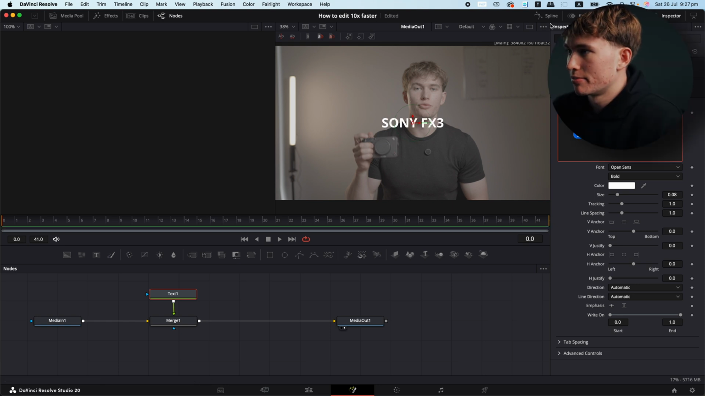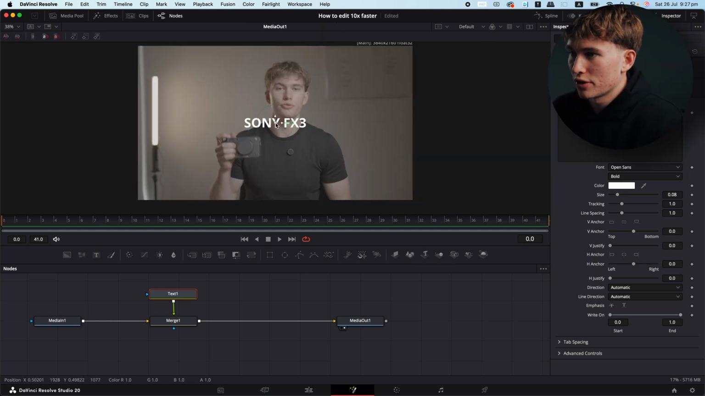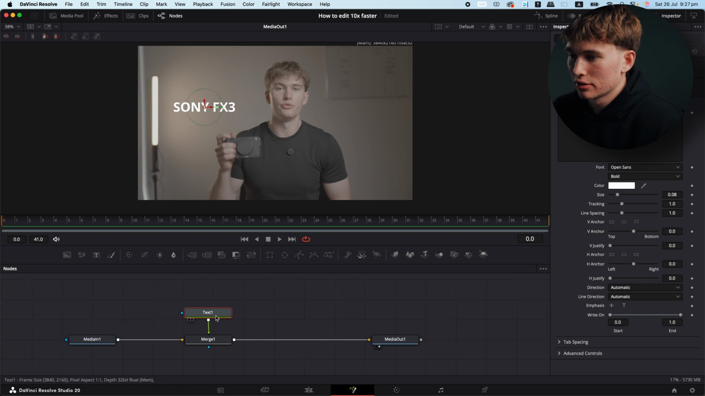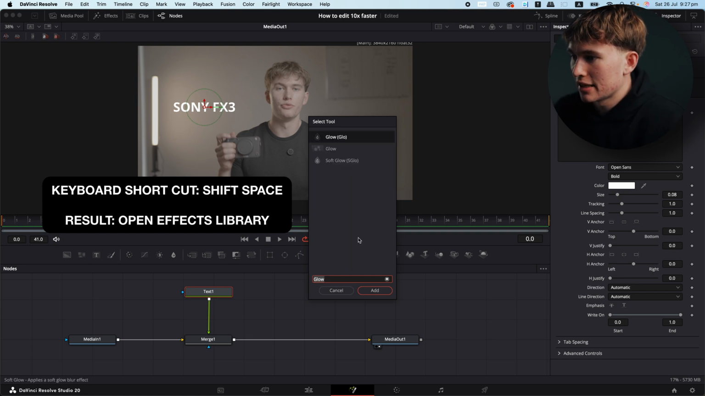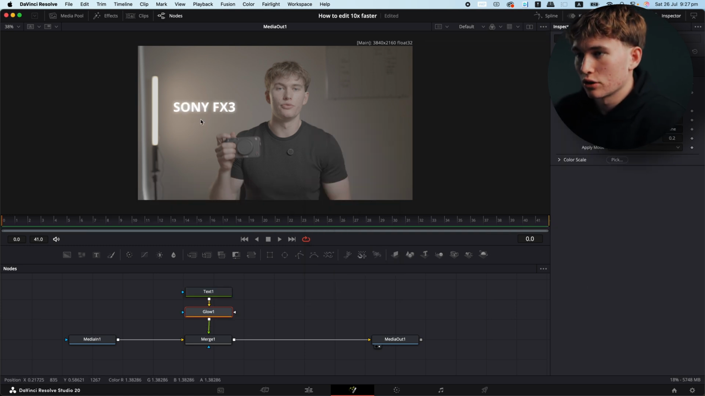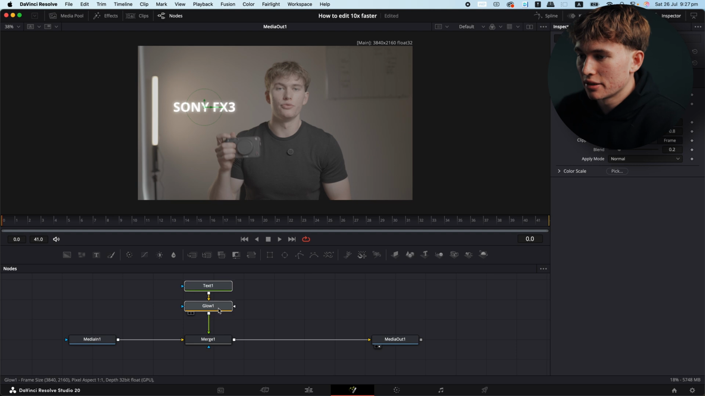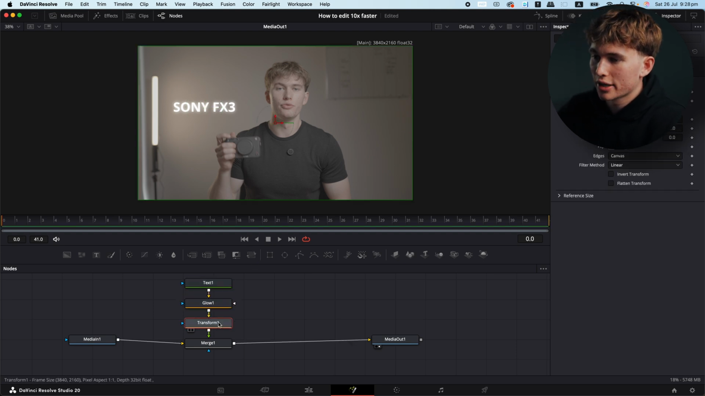We're also gonna make the screen just a bit bigger by pressing up here, and we're gonna drag this over like so. Now, just to spice this up, we're gonna add a glow node. So press Shift Space, and then you're gonna type in glow, select that, press add, and now our text is glowing. We're then gonna make a bit more space under here. Then we're gonna select this node here, which is the transform node, and we're gonna do a quick transform adjustment.